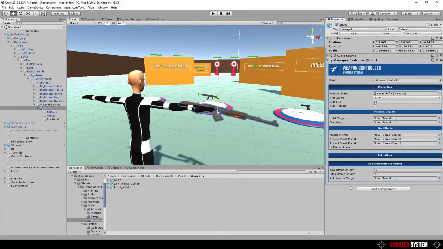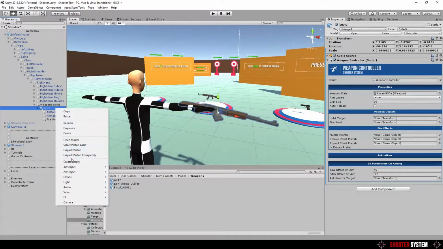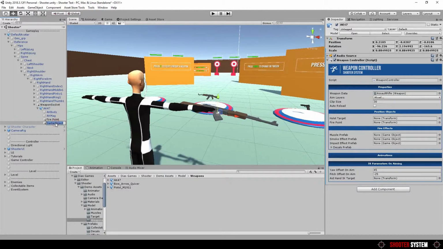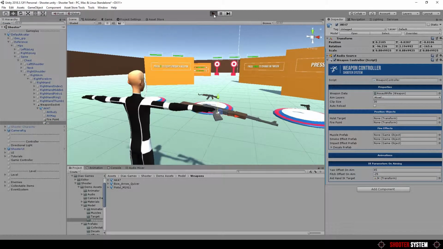Now, let's set IK for aim hand IK. First we have to create a game object inside our weapon. Go to the weapon, and then, add a new game object. Name it as you want. Now, drag it to aim hand IK target field on our weapon. After this, press play to run the game.